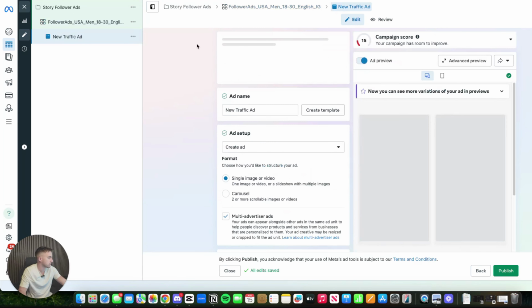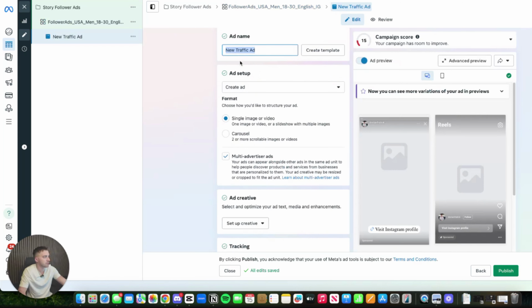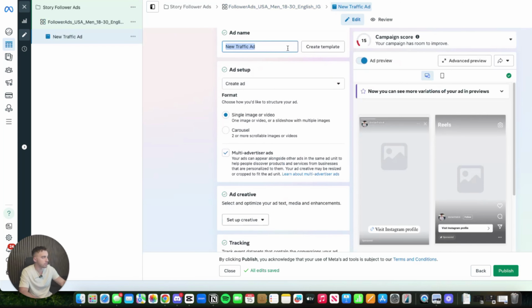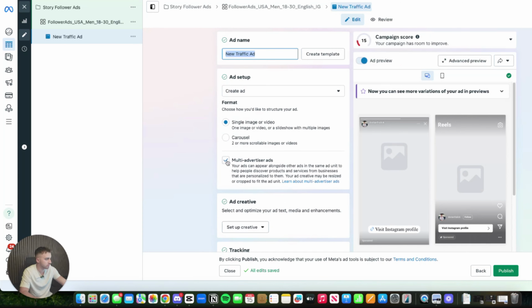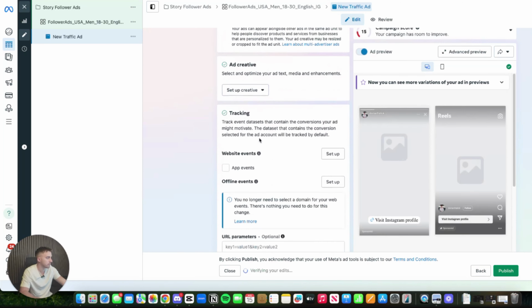Next, click next. From here, okay, here's where we're gonna put our follower ads. So you're gonna name it based off of kind of what you guys got. Always make sure you get rid of this, sorry. You don't wanna have multi-advertiser ads. It's just gonna waste your money, okay?